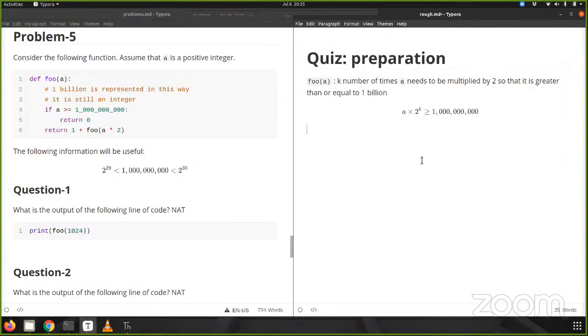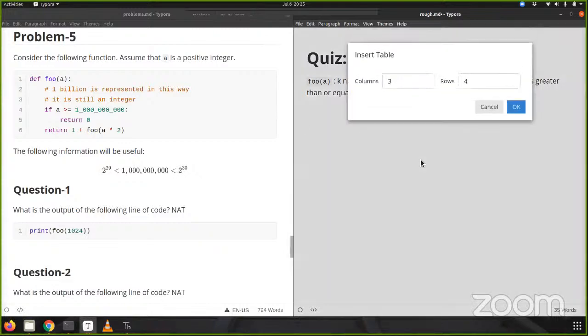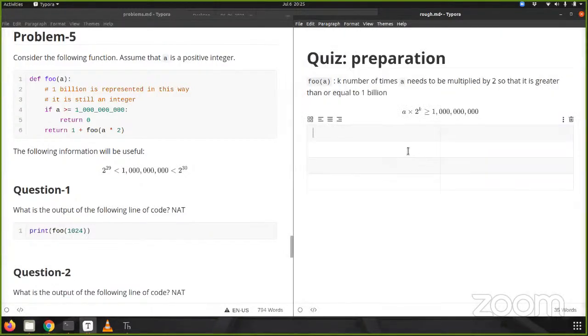Okay, so let's try it out for a few values that will give us some clarity. So a, and this is foo of a, right? The easiest thing to try out will be 2 power 30 itself. If I try 2 power 30, what will be foo of 2 power 30? It will be 0, right? Because 2 power 30 exceeds 1 billion, so it will be 0.